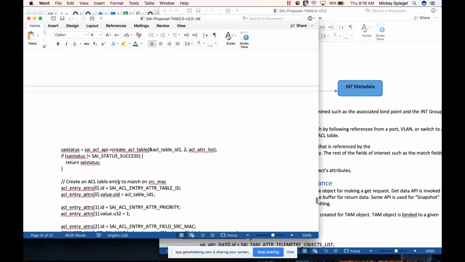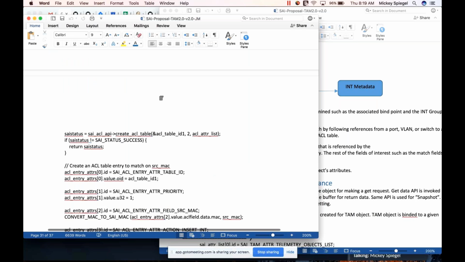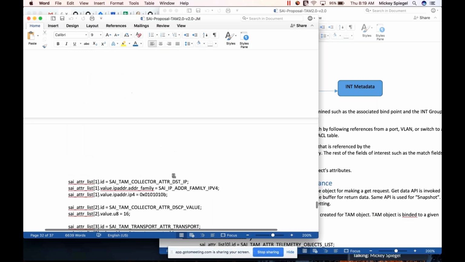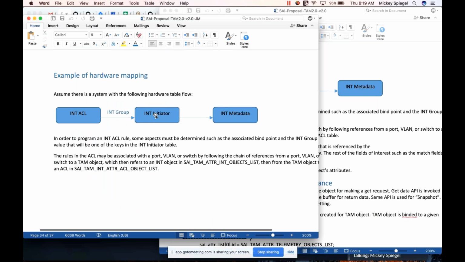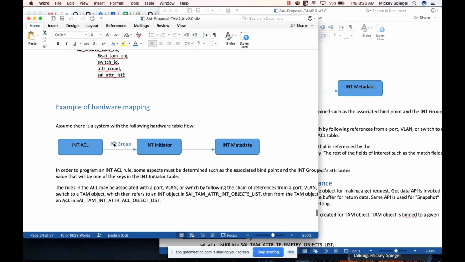Then you have your match fields within your ACL. And then you see the insert INT action didn't give you the parameter you need to tie to all your tables that do the actual insertion, but they do reference from the INT object to the ACL object list. So when you see this reference, you can reverse that and figure out what to stick in as your INT group, and then the rest of it follows.